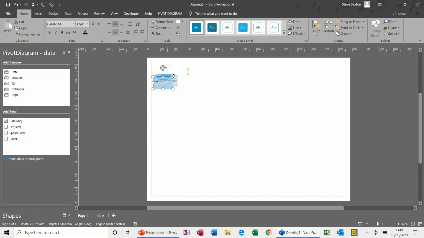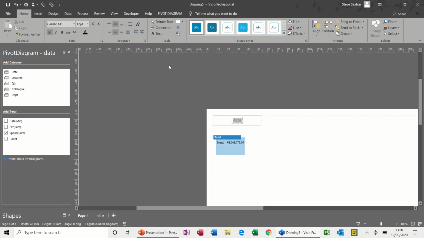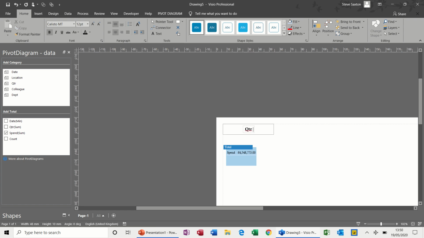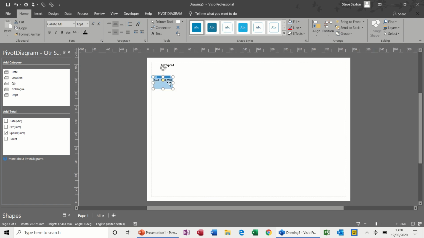So there you go, pivot node, and above that there's a title which is quite hard to see. If I change the font to black, you should see that, which just says data. Now this one has got it summarized by dates because that's what's ticked there, but I'm going to take that off and tick spend and take the tick off that one. So now it's saying the total spend. Change the title to quarter spend, because that's what I want to do first off, and click back onto this.